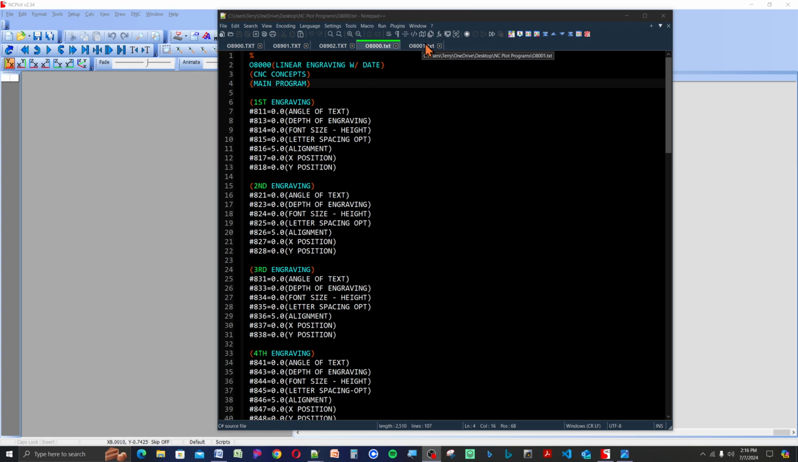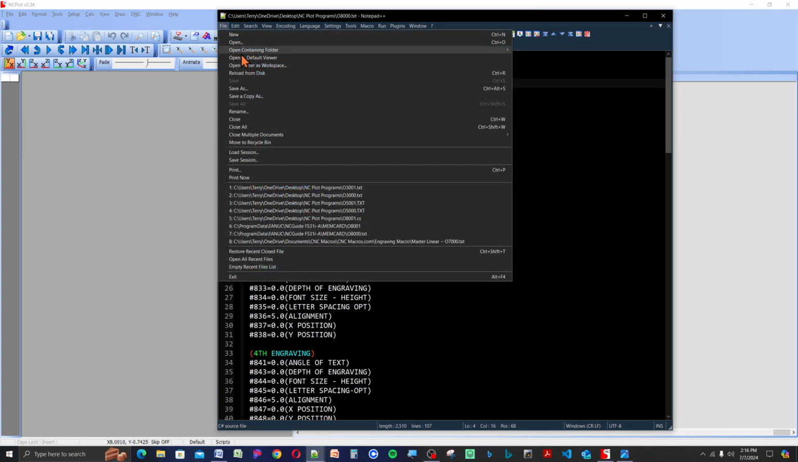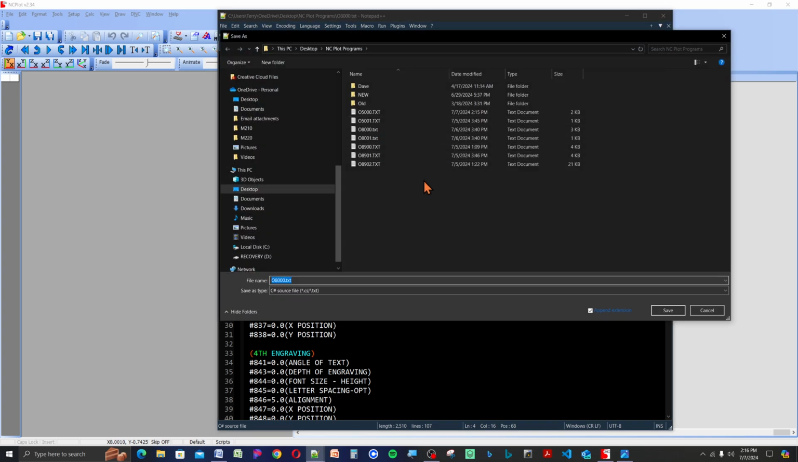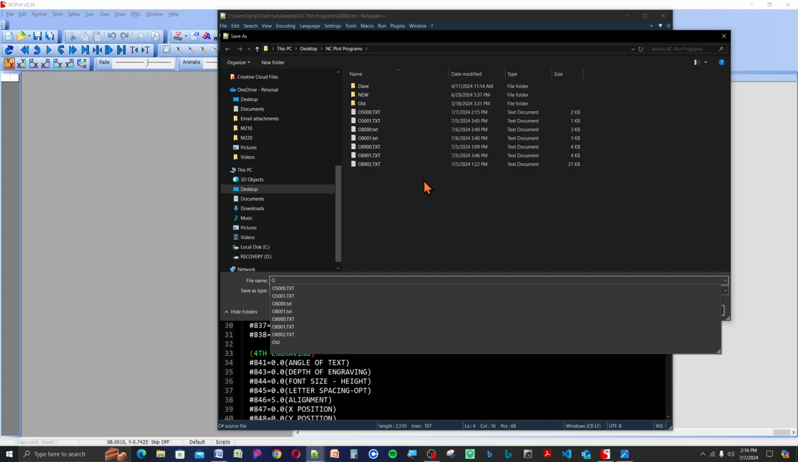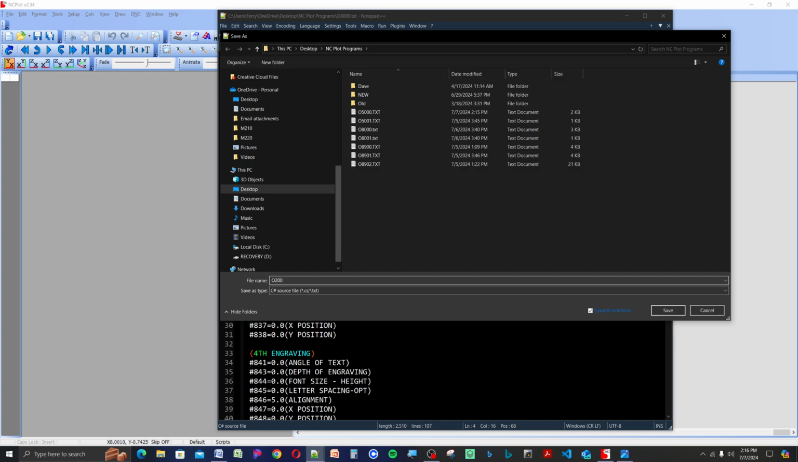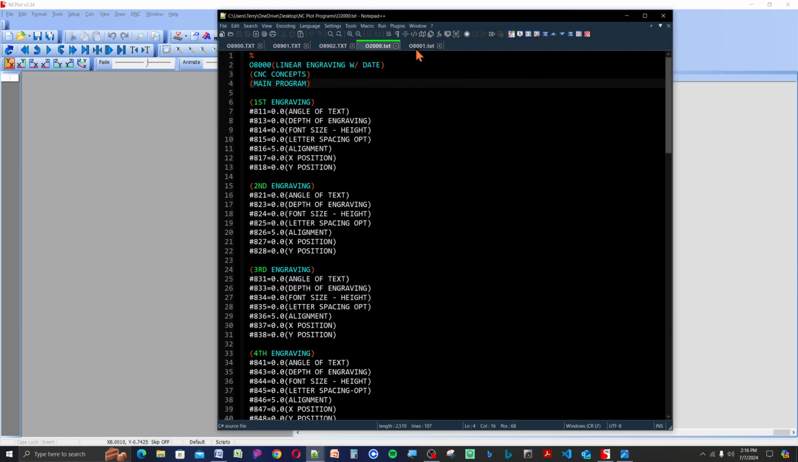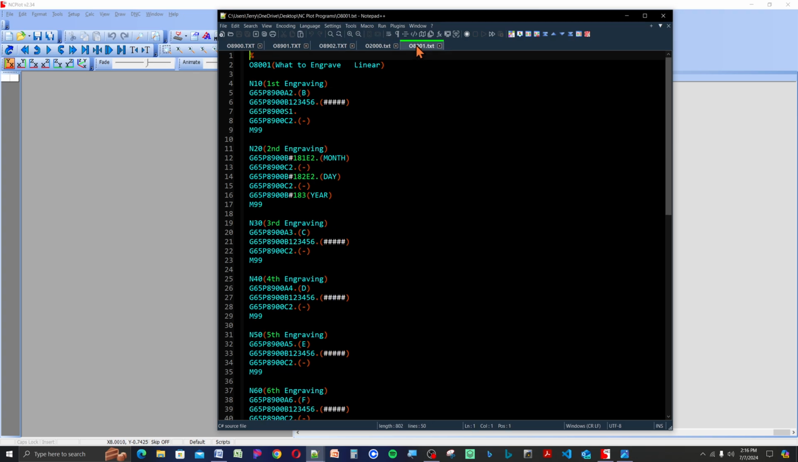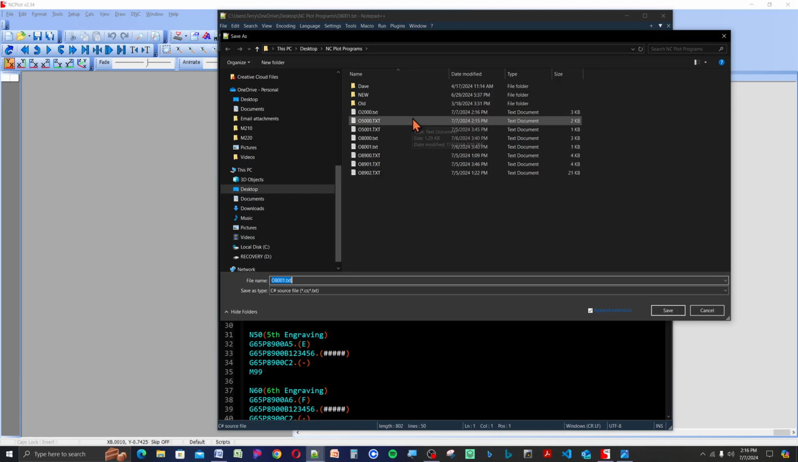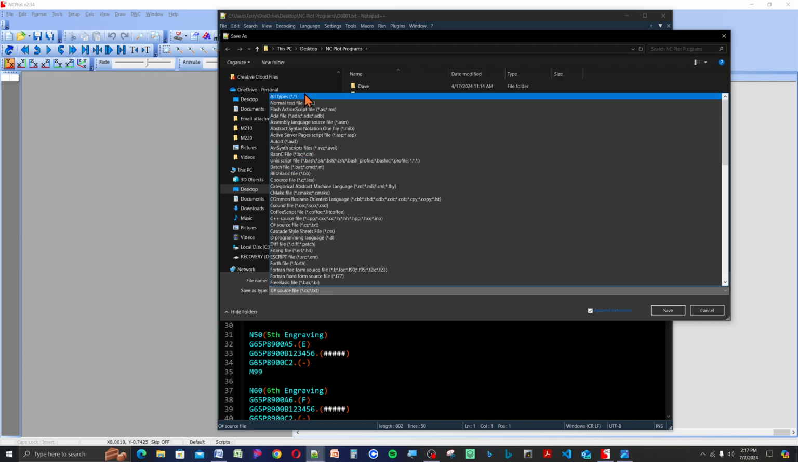So we know we need to make copies of our two master files, 8000 and 8001. So we're going to go ahead and save these as... let's do 2000. We'll call it program 2000. And we want this to be a text file. We'll save. And then we'll take this one here and do file save as. This will be program 2001. We're going to make this a text file.